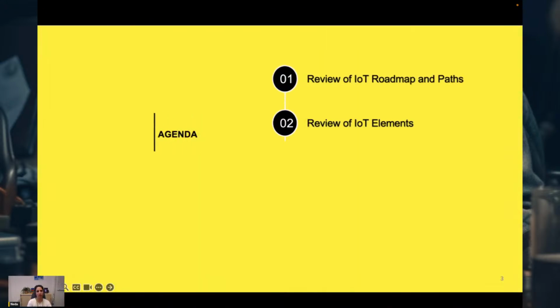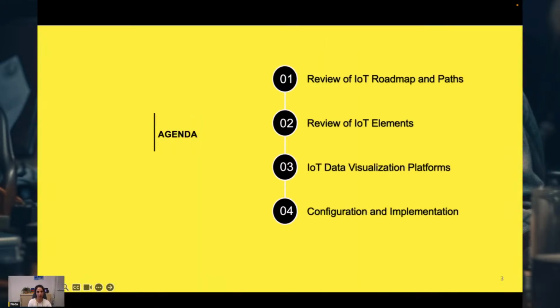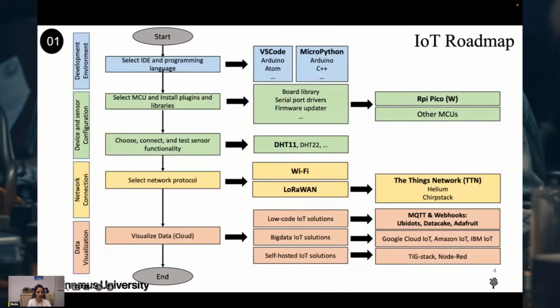First of all, we will have a review of the IoT roadmap and paths, and also we will see what the IoT elements are. We will review them, and then we will go and see IoT and data visualization platforms and how to configure and implement it.